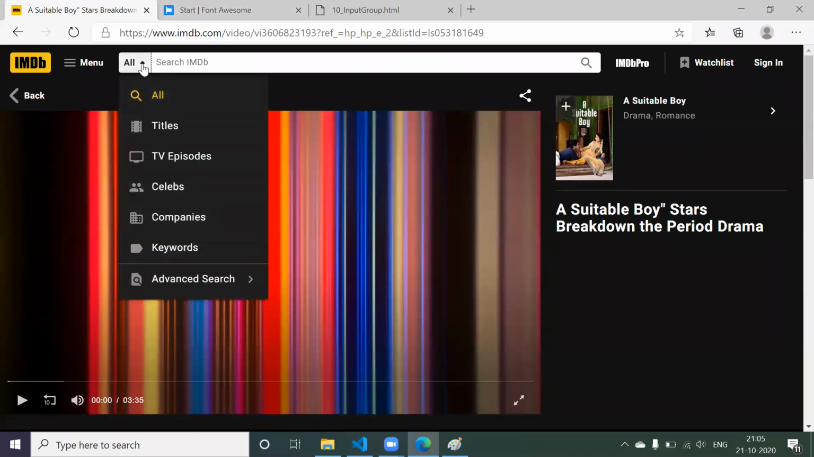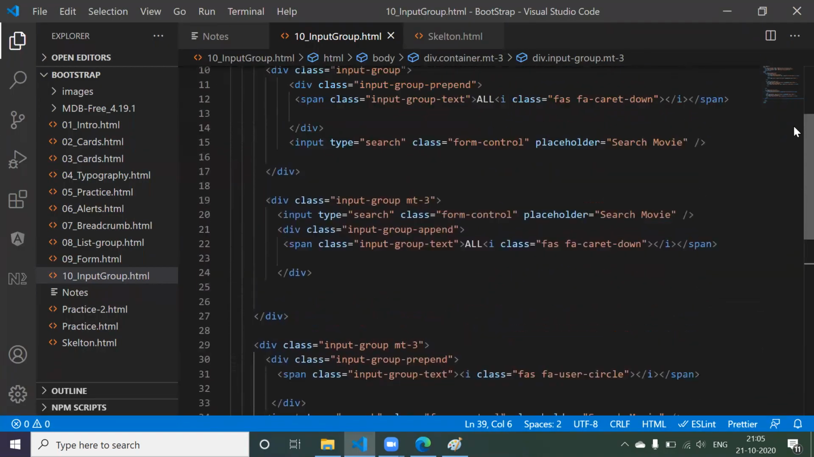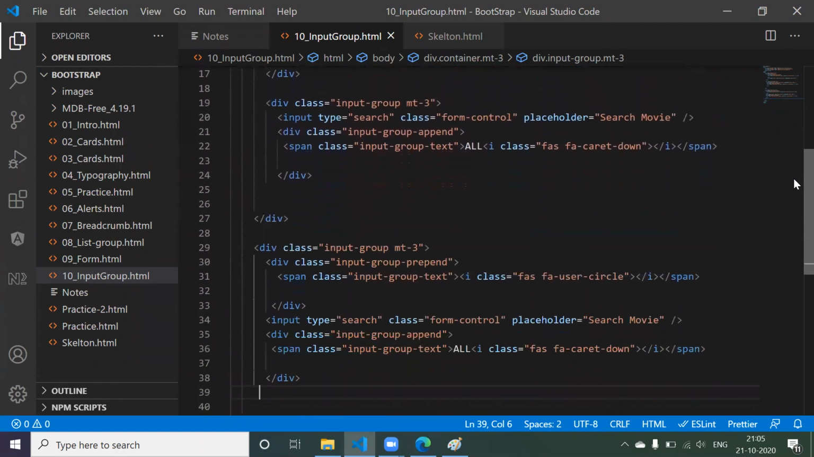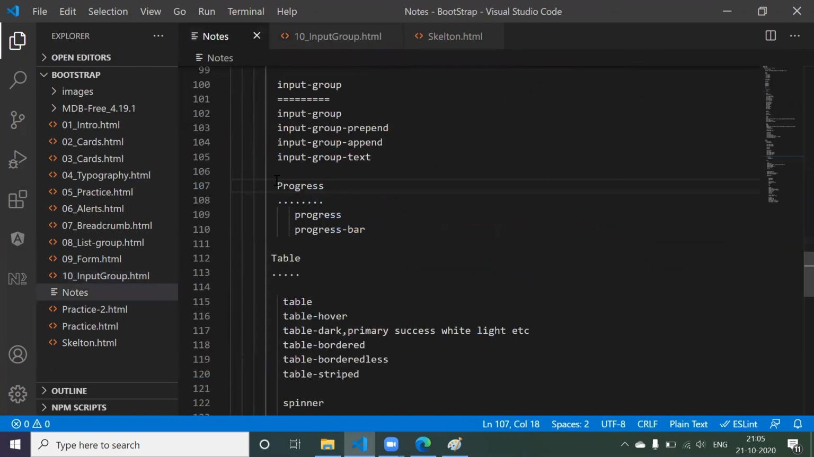Okay guys, so that will come in the nav concept, where we are going to create nav bars using Bootstrap. There I will show you how we can get this kind of concept. So here we are just concentrating on the input groups. How can we create input groups? So this is the practical way where we are going to see. So this is the concept of your input groups.